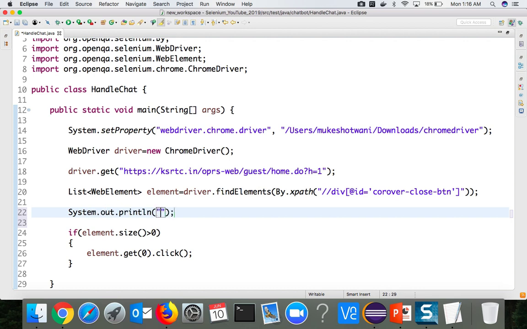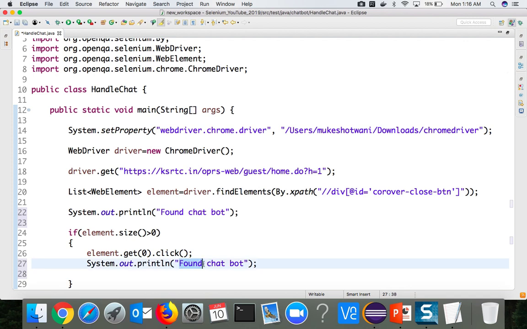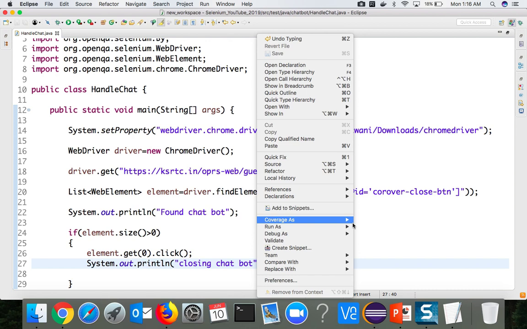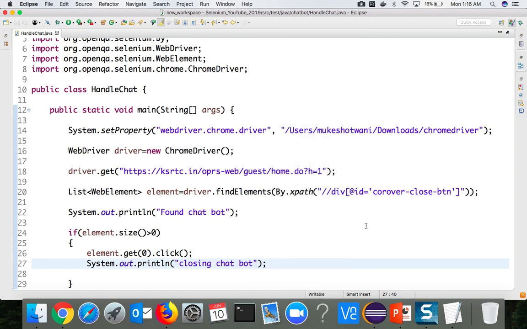So we can write here that found chatbot, and once it is done I will say closing. Now let's right click, run as Java application.